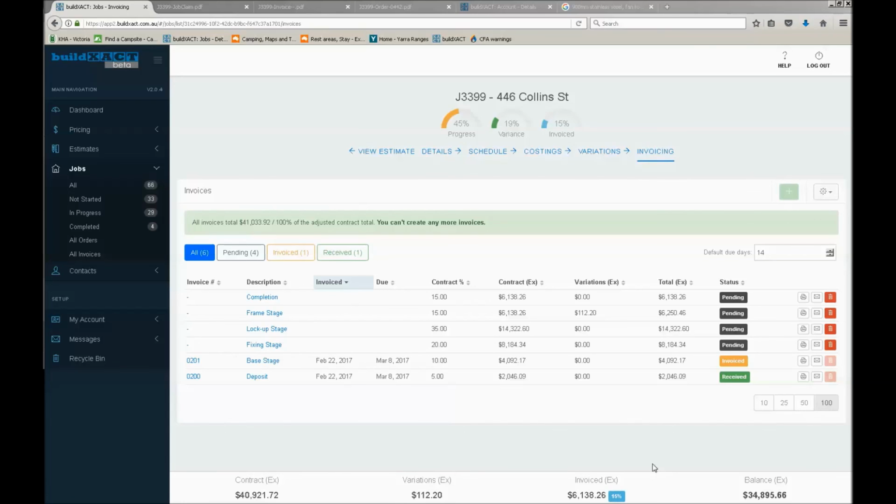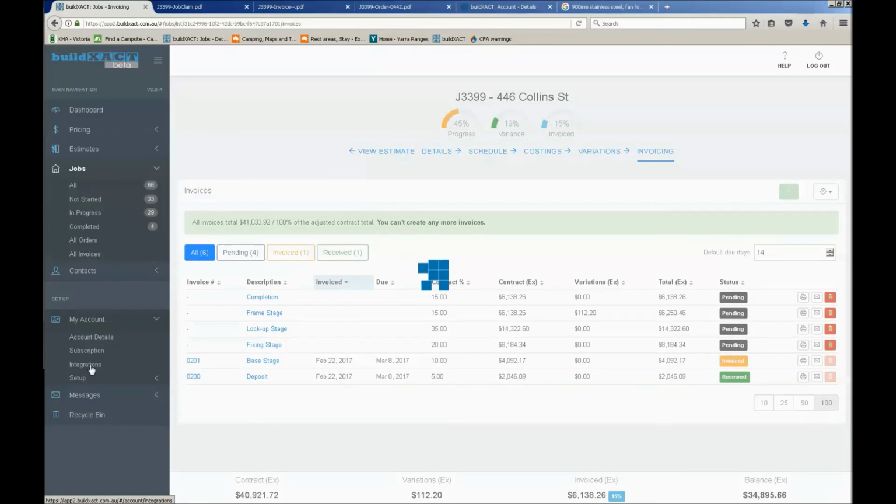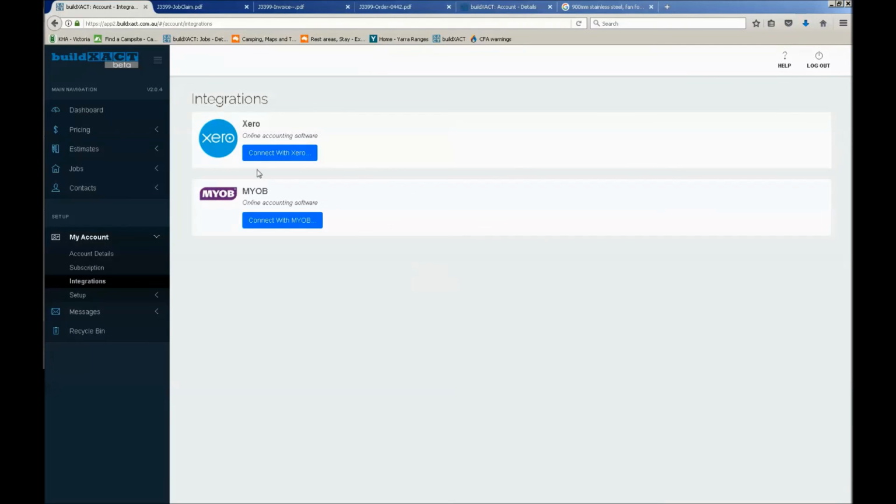All right, so we're going to talk now about connecting buildXACT with your accounting software. So I'm just going to go through to my account. We connect with QuickBooks, MYOB, and Xero. In my account, it's just showing Xero and MYOB, and I'm going to go connect with Xero.